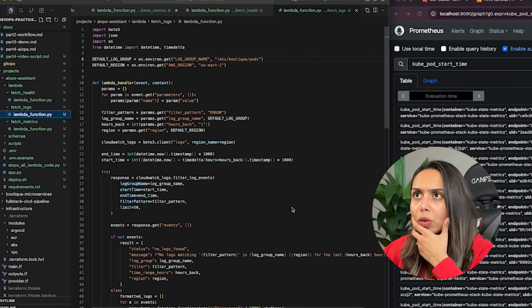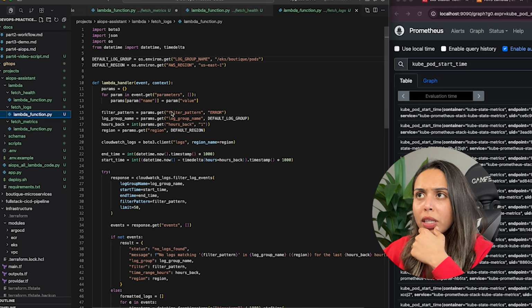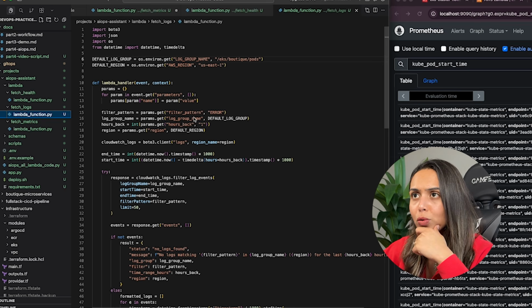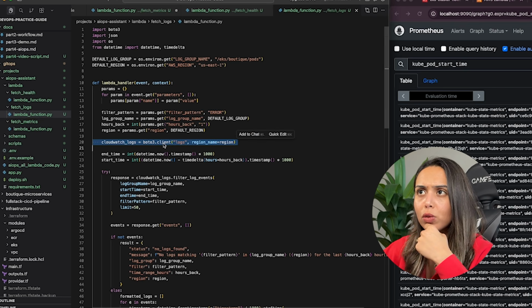So let's go to the Lambda handler again. Here we are passing input patterns like errors, along with the log group name and the time range. Then it uses the Boto3 client again to make the calls to CloudWatch Logs and search through the logs within this time window that we have passed.